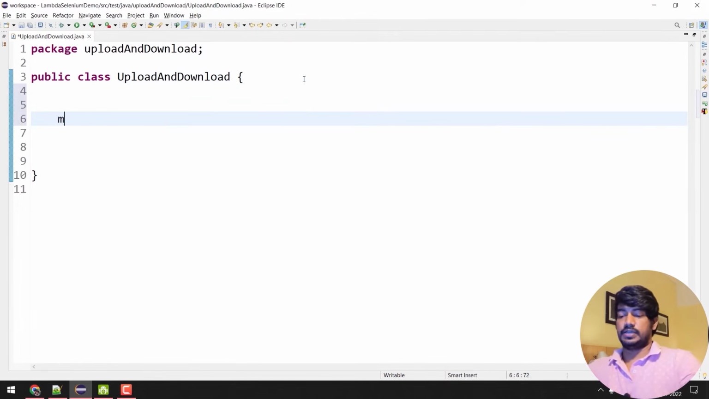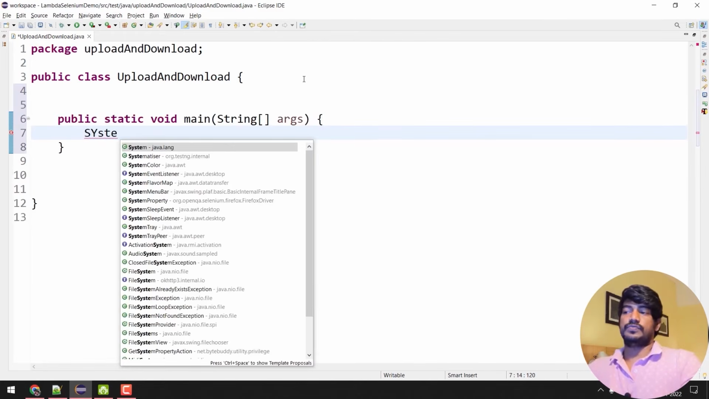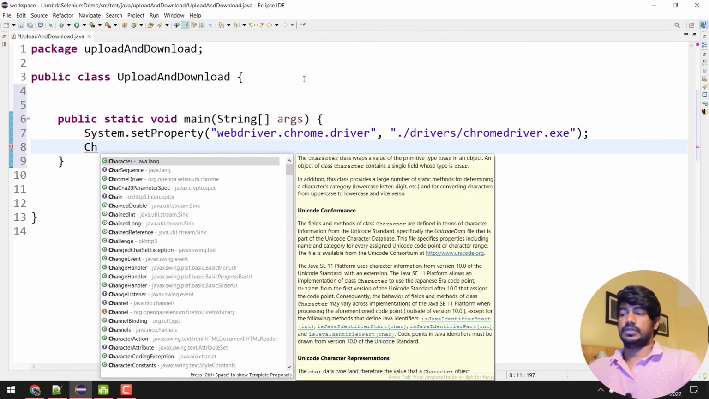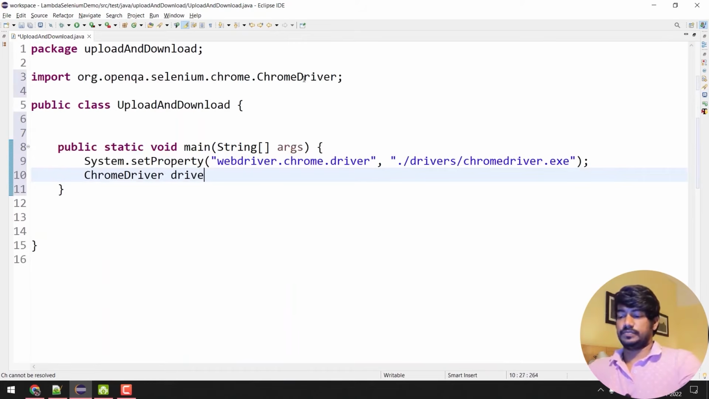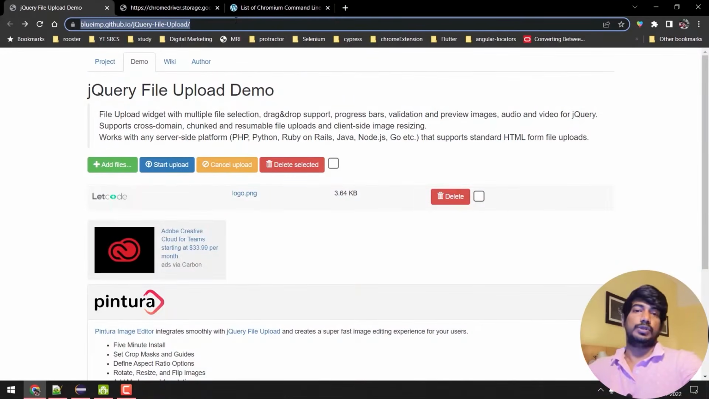I'm going to write a main method just to make it very simple. And of course, as usual, we want the System.setProperty so that we can set our driver path. Then we are going to use the ChromeDriver itself. Now we'll give our URL, that is driver.get, followed by this particular URL.